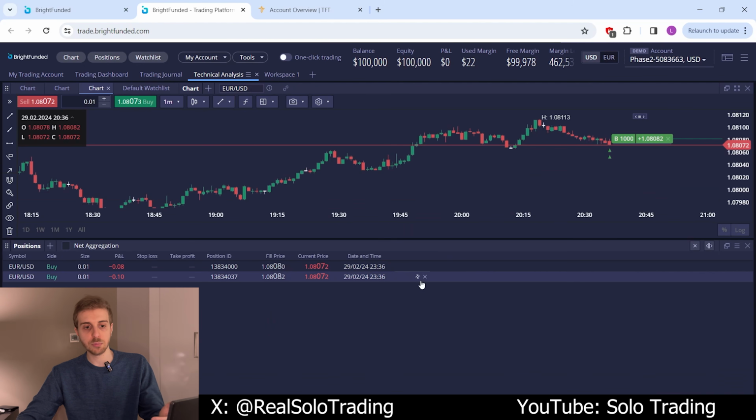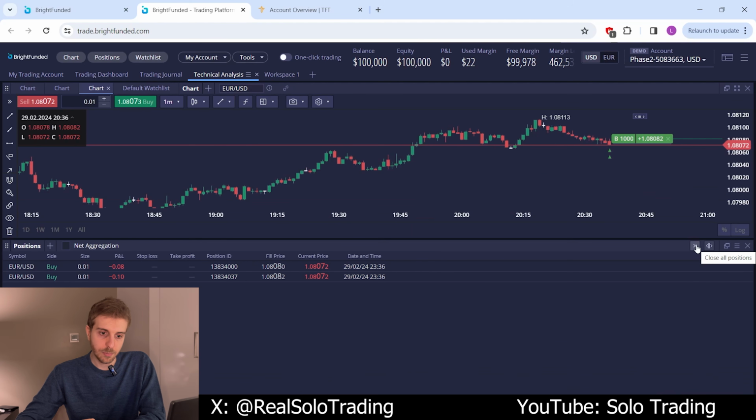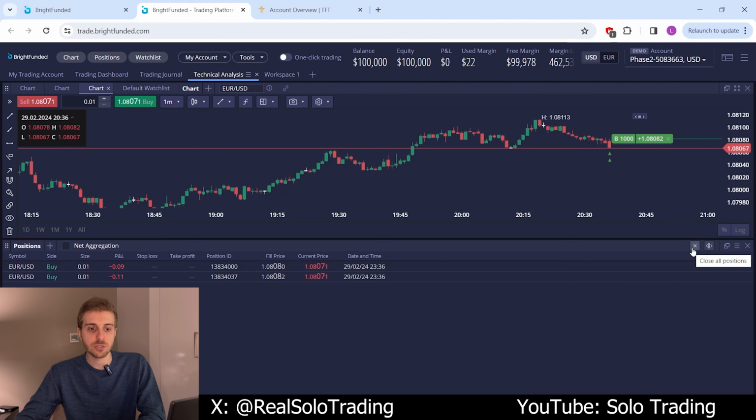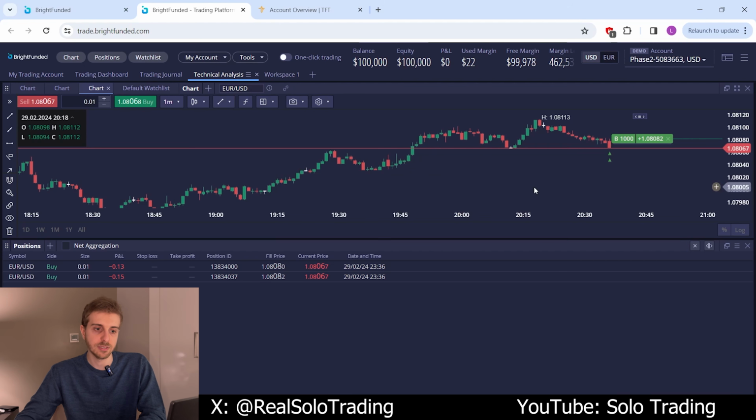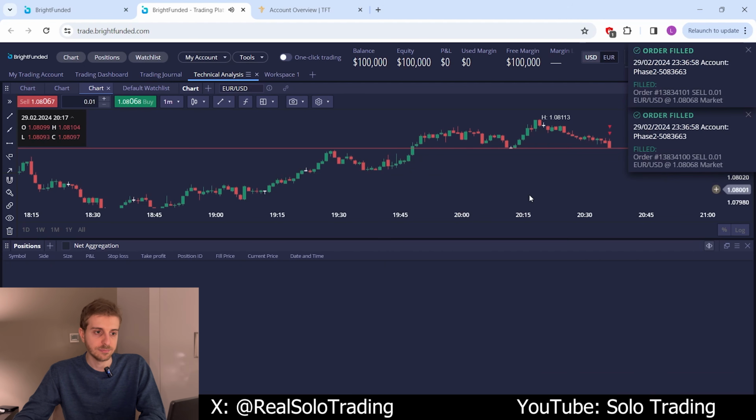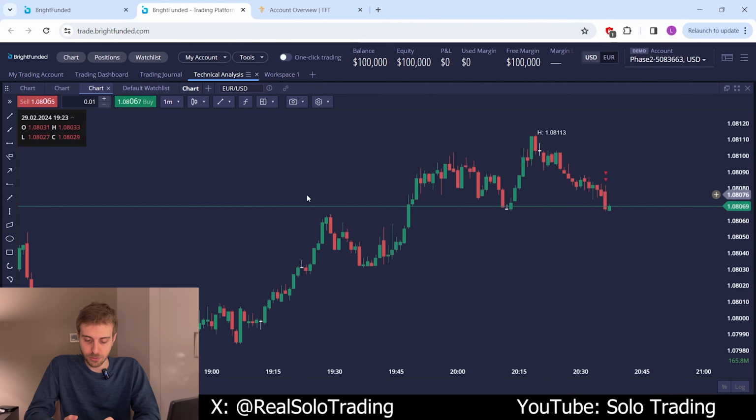Here there are all the open positions, and here there will be this button, this X, the little X, not this one, but this little one. And here you can just close all your positions. So just click it, close everything, and that's it. So that's how you close all the positions. And I also get all the notifications on my phone.